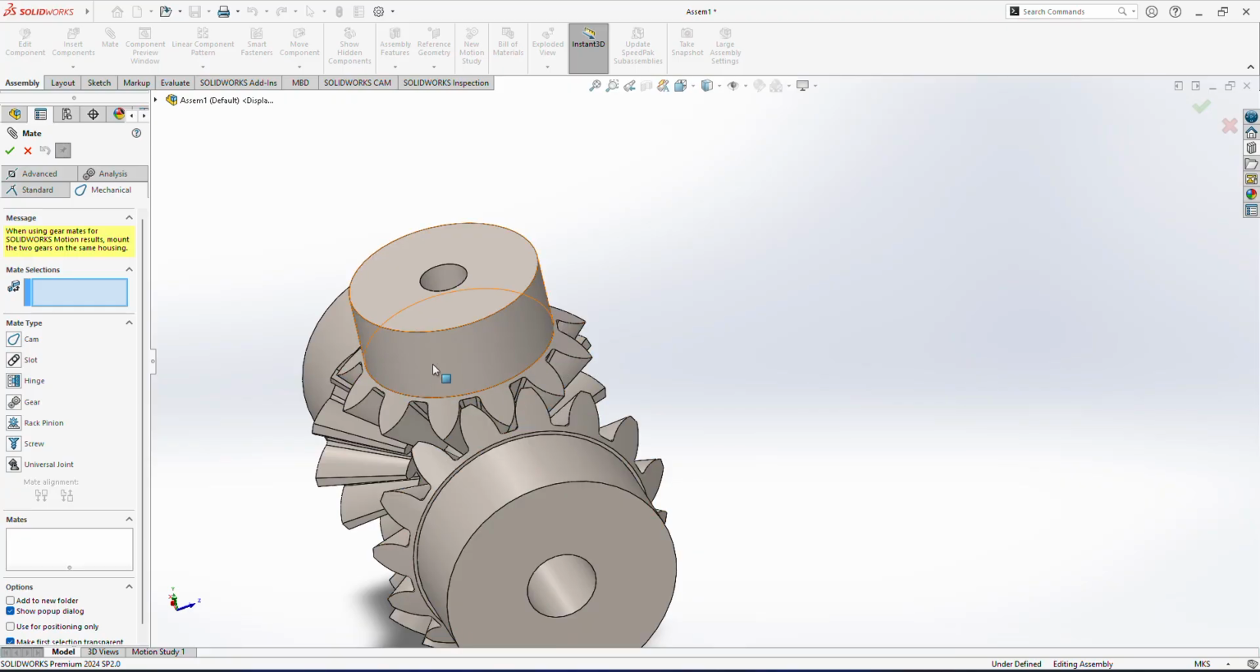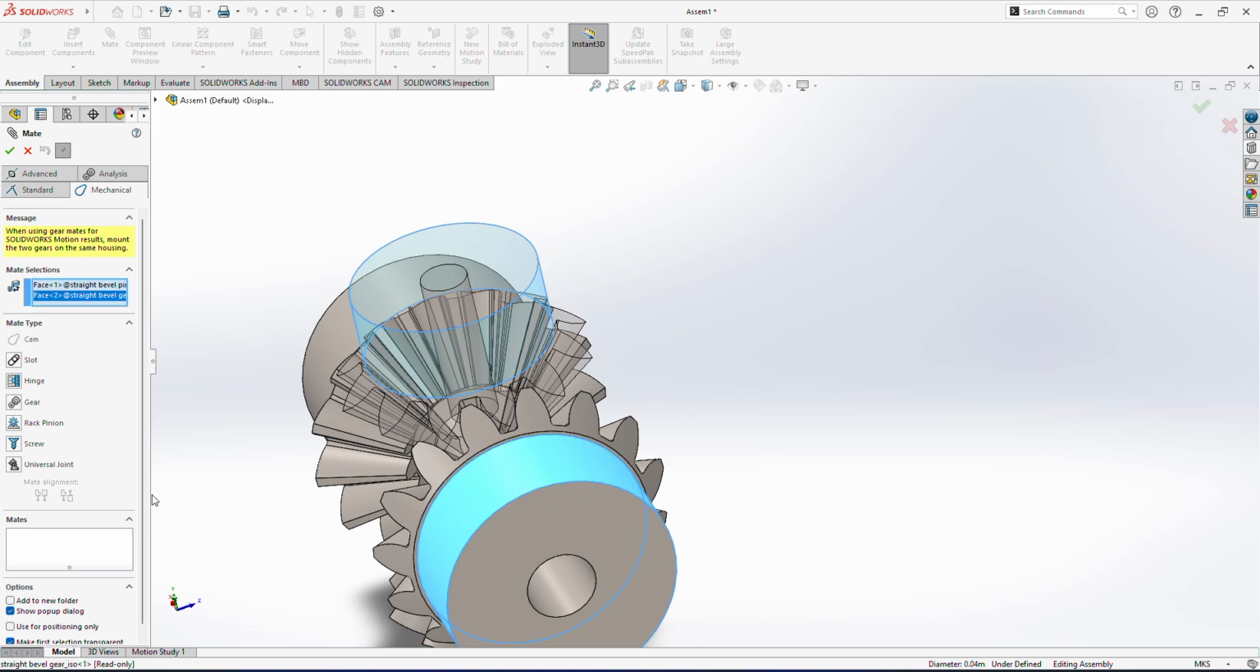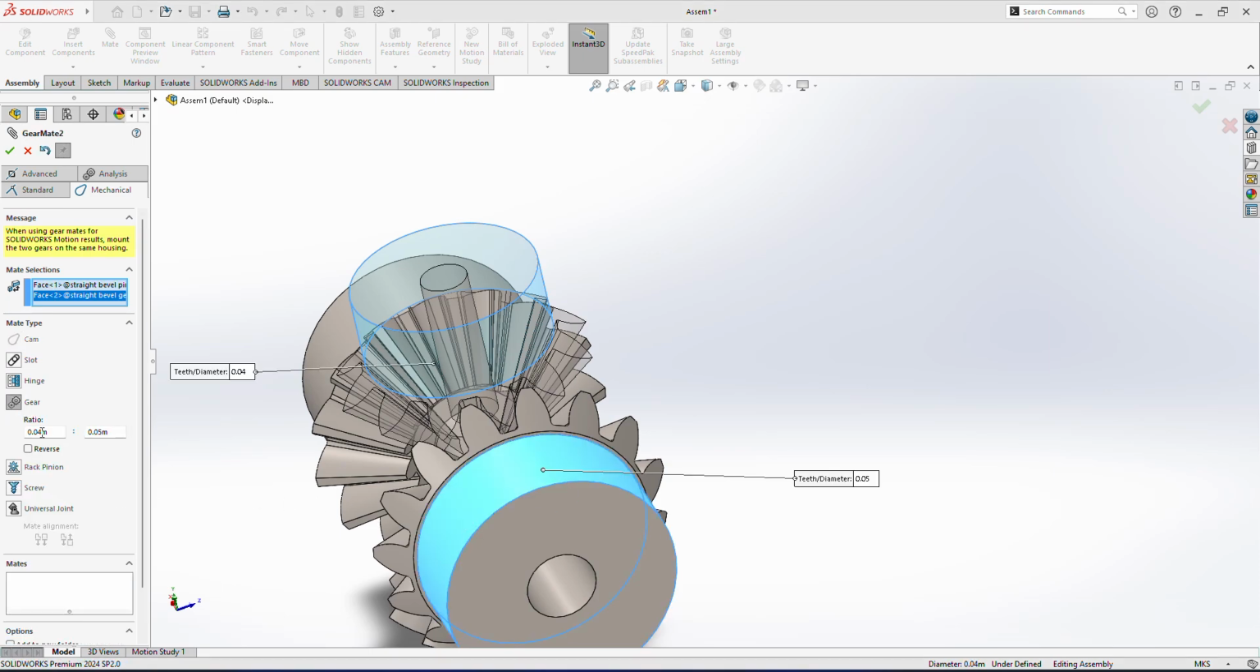So now select this face and this face, and similarly go for the gear, and similarly give the teeth numbers here. So this was 15, and this was 12. You can see these were also altered now.